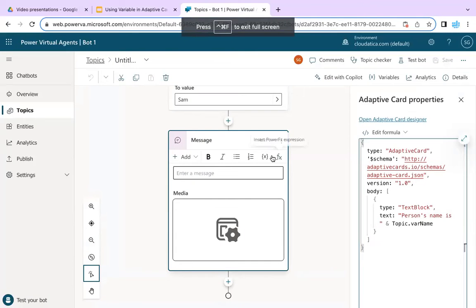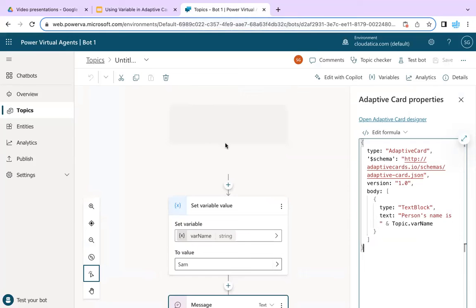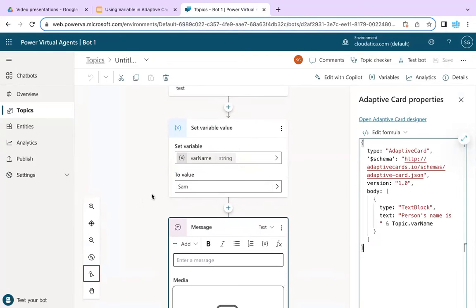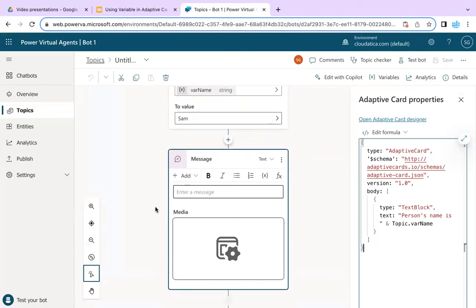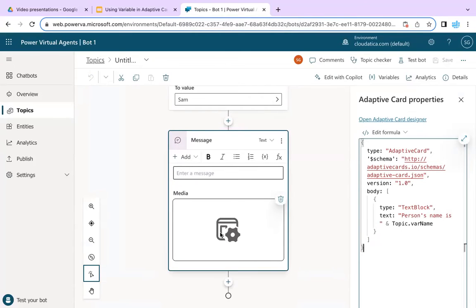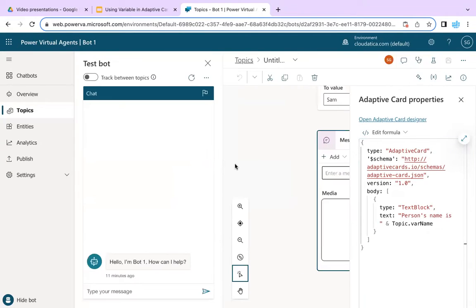Here's a very simple, silly bot, which has a very basic phrase, test, for triggering the bot. You have a variable which says var name, and then here's the adaptive card, where in the formula of this adaptive card, you have to use the variable. So that's what it is.